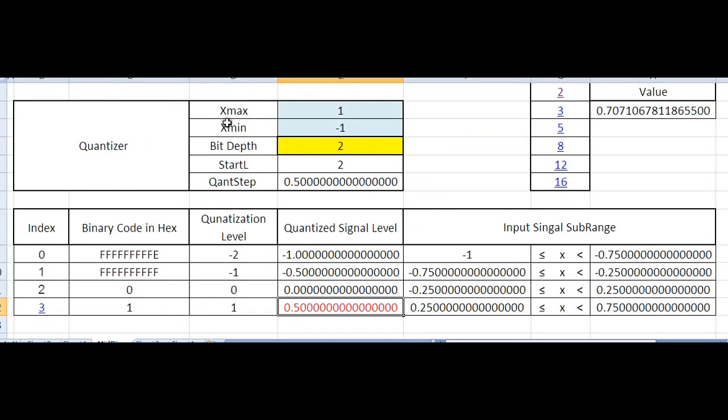Here X maximum is the maximum input voltage level, X minimum is the minimum input voltage level. This is the bit depth. Quantization step size is given here for the corresponding bit depth. This is the value we are going to quantize using these various bit depth values.